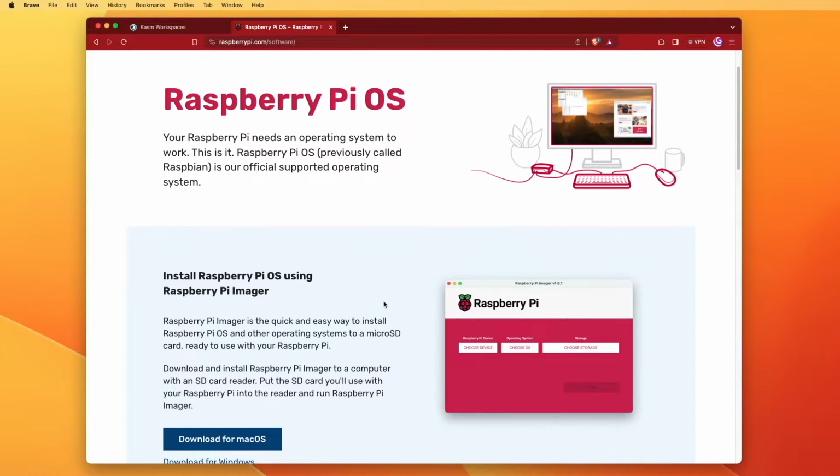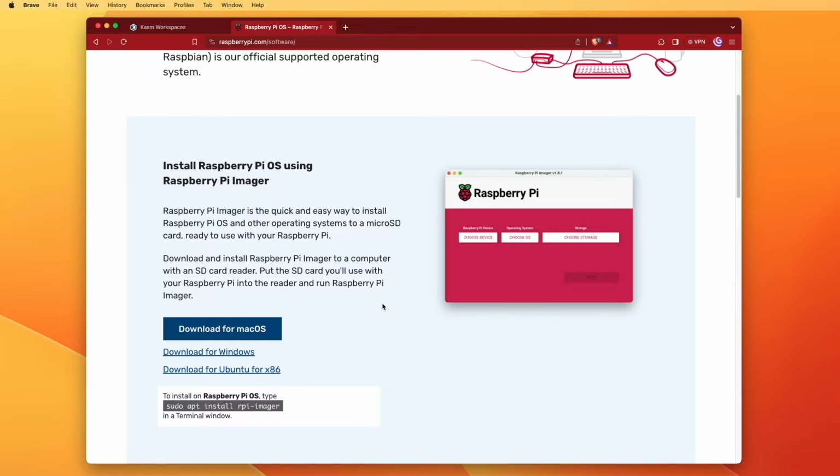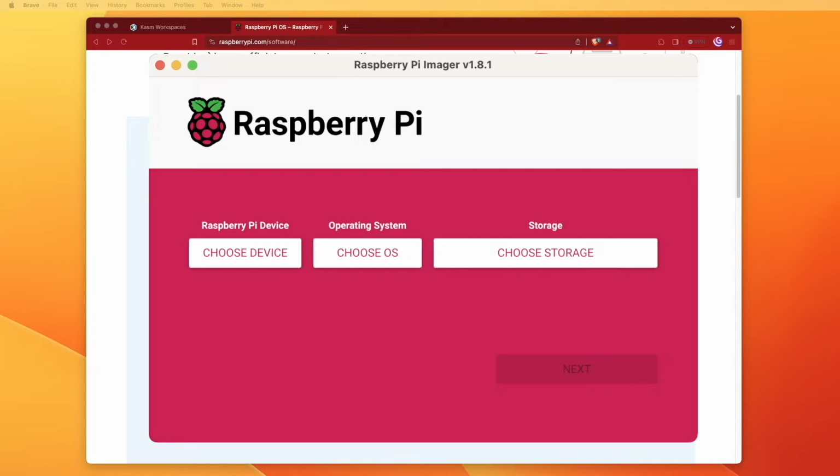So the first thing you're going to need to do is download yourself a copy of the Raspberry Pi Imager tool. Now, I've already done this and I've installed it, but if you wish to use the Raspberry Pi Imager tool, you can find that at raspberrypi.com/software. So here's a view of my Raspberry Pi Imager tool installed here.